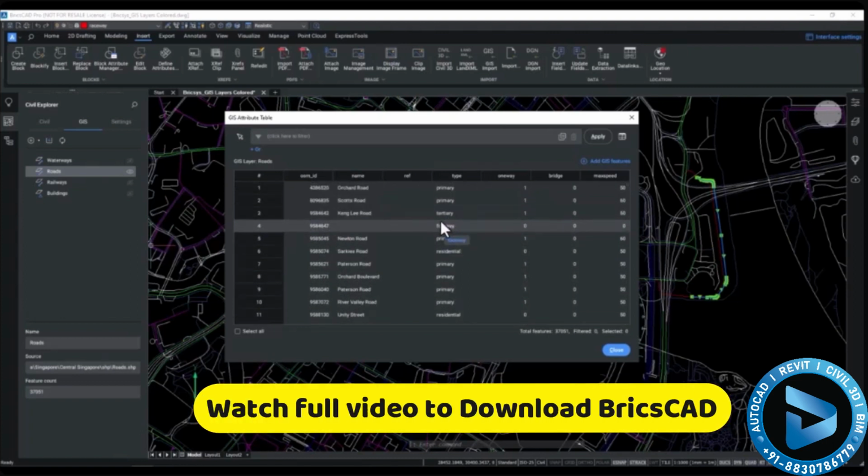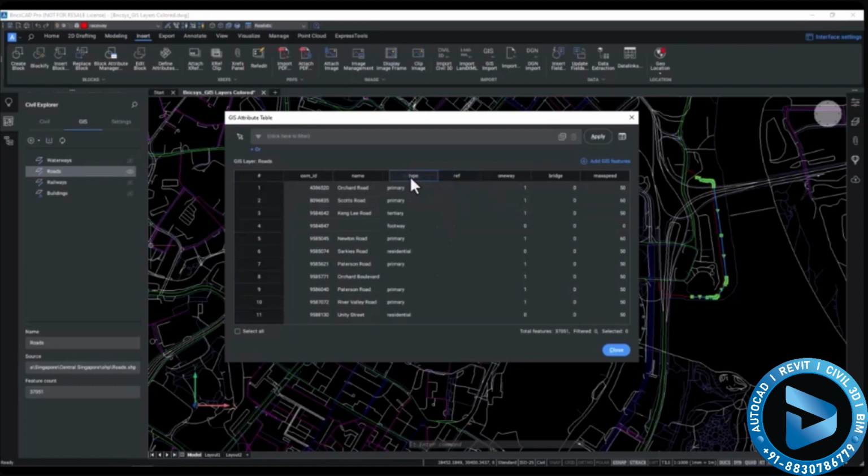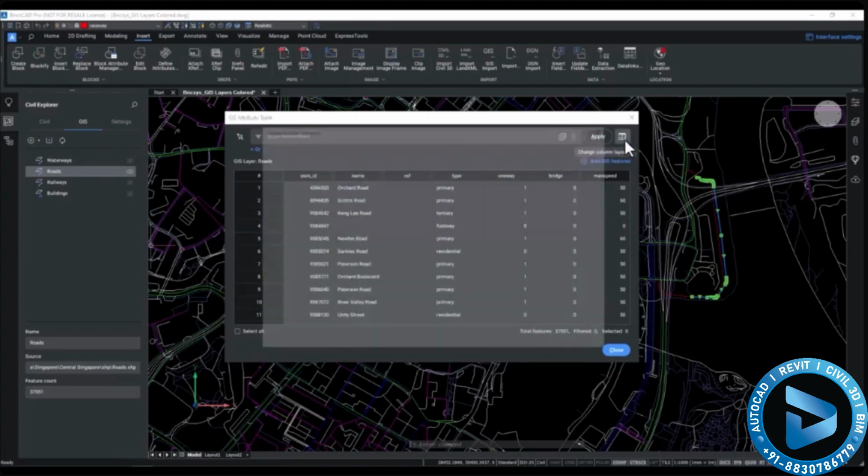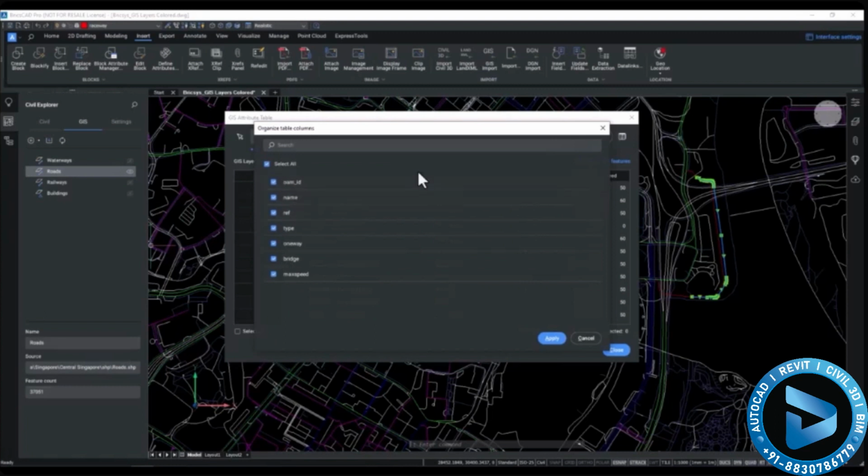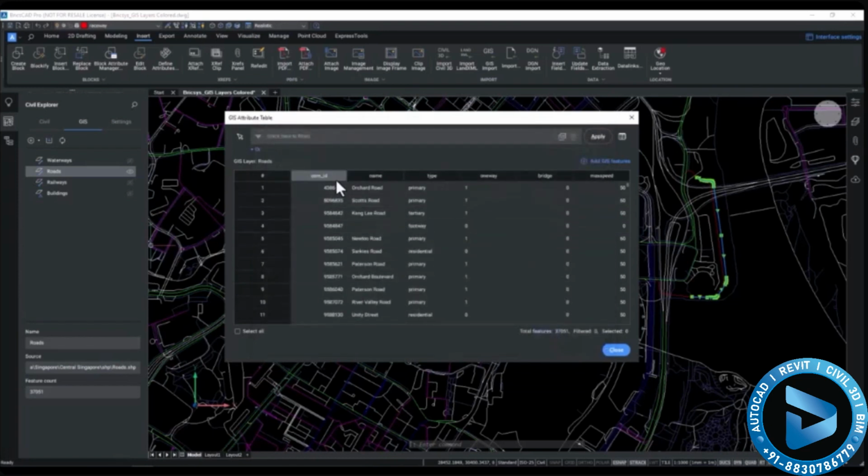You can also rearrange the table by dragging the columns, and you can control the displayed columns through the column layout dialog box. So maybe I don't need the ref column and I think that it is not relevant to me, so I can just uncheck that. And once we hit apply, you can see that it has now been excluded on the table.